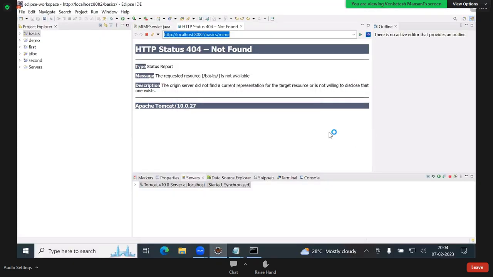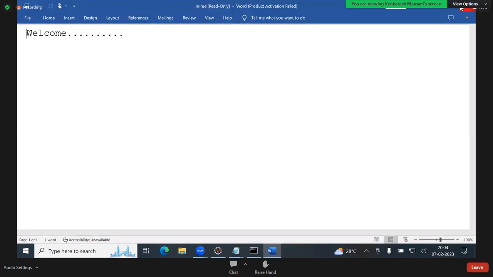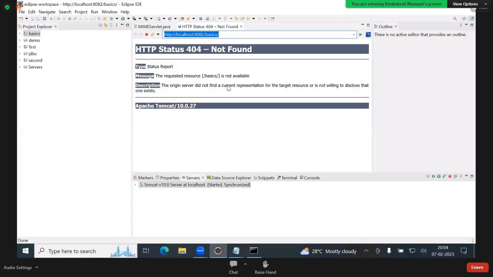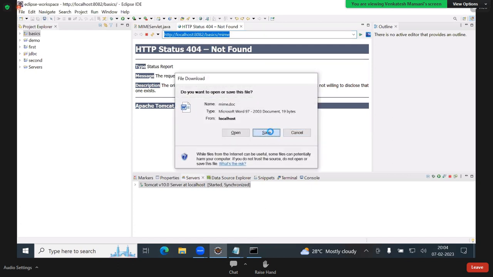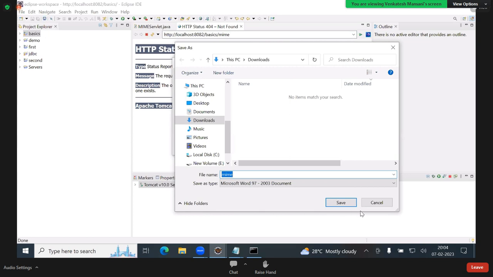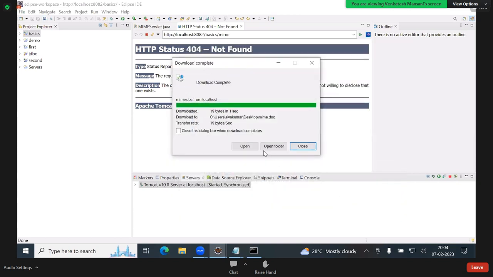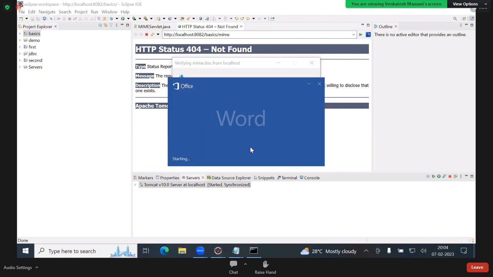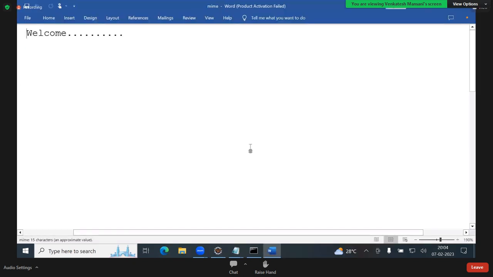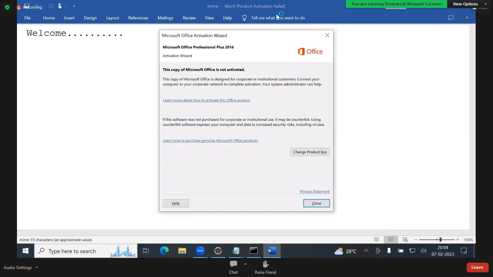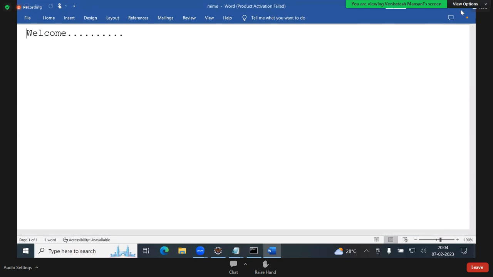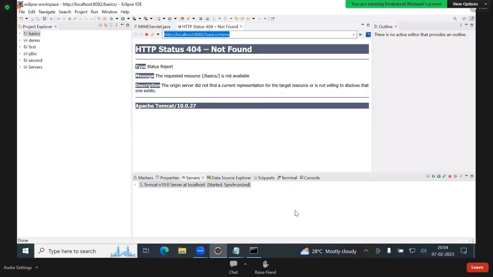Open. Now it will open in MS Word. Okay. Now if you save, suppose I want to save on the desktop. It is asking where you want to save. Save. See, after saving, open. It will open in Word like this. Okay. This is the MIME type concept.